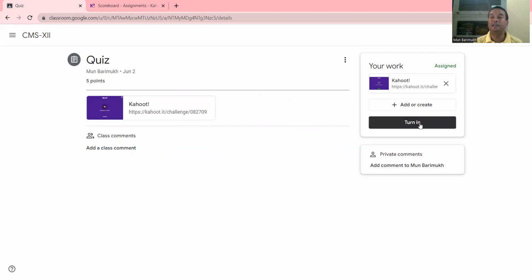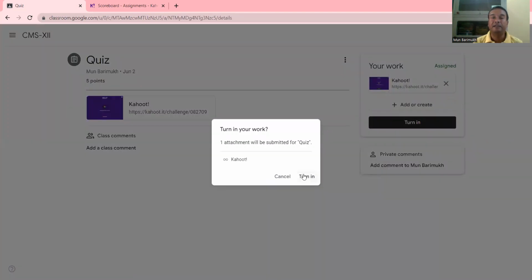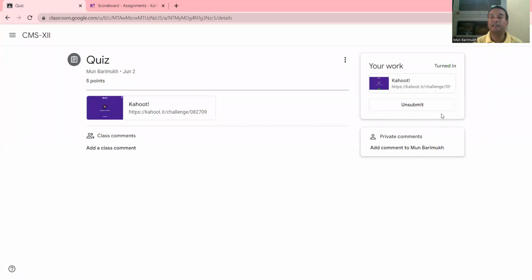Then click turn in. Click this turn in, and you will see turn in. Yes, I click turn in, and you have seen, this is turned in. It means you have already done it. In some cases, it may show mark as done. If it is showing mark as done, then you put mark as done.